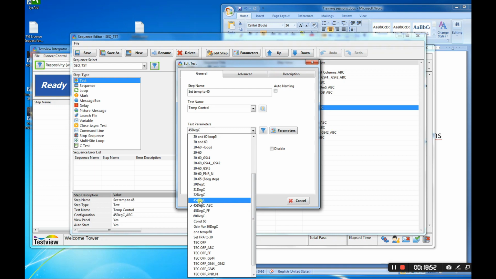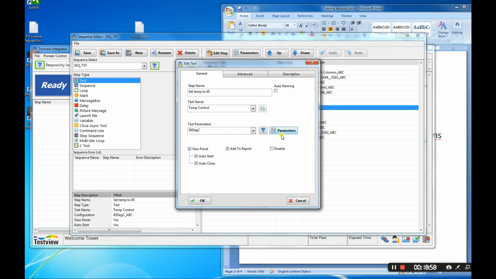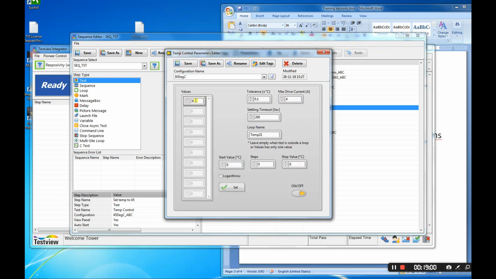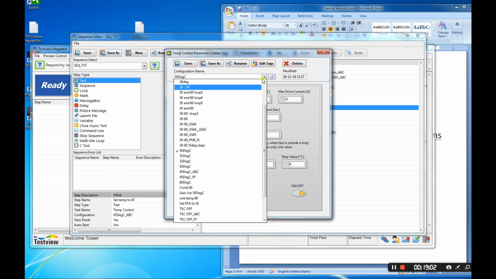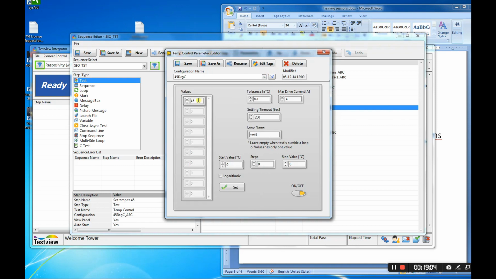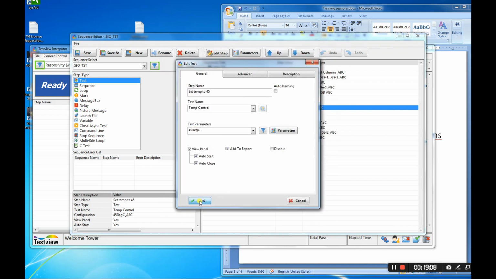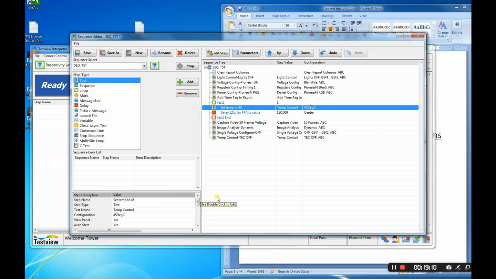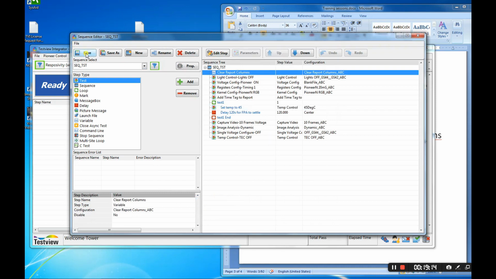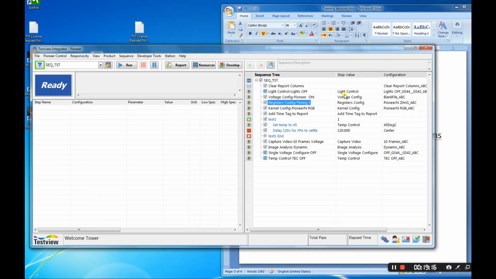I can say, look, I want to use the 45 degrees C, or I can say I want to use 30 degrees. If I click on parameters, you see that it's 30. If I'm changing it to 45, you see it's 45. So that's it. I think that gives an overview of what the sequence is. I save it, close. We can run it.